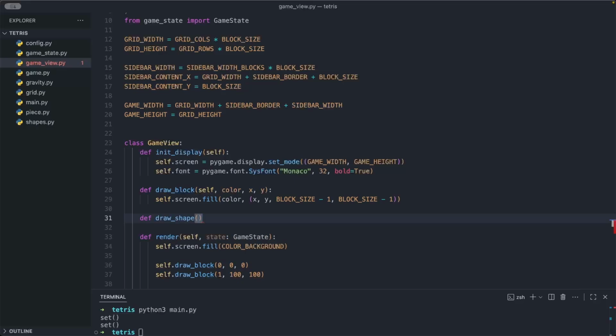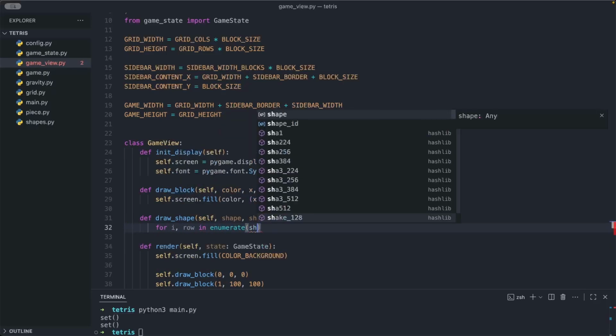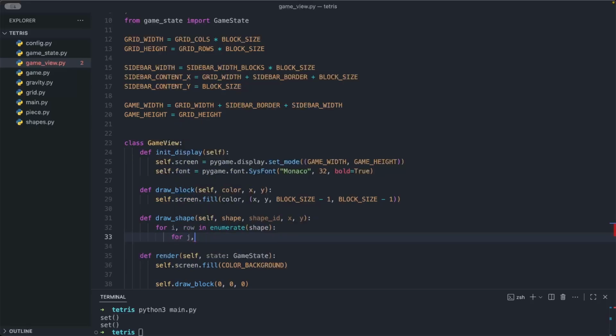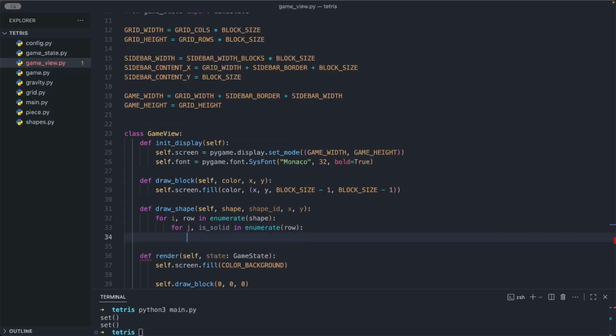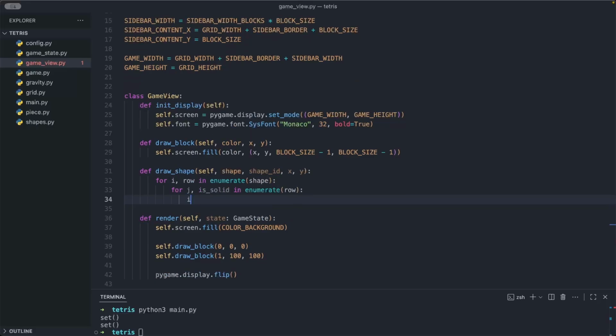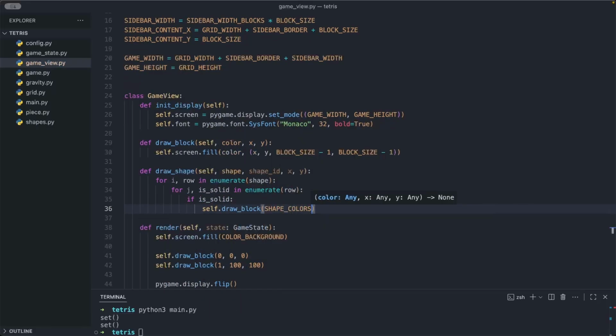So the current shape, the future shape. This is how we can define it. And again, we just have to iterate the entire two-dimensional array of our shape. So every single row, inside of the row, every single block, if it's solid or not, 1 or 0. And if it is solid, we of course render the block using the colors we have defined in our config.